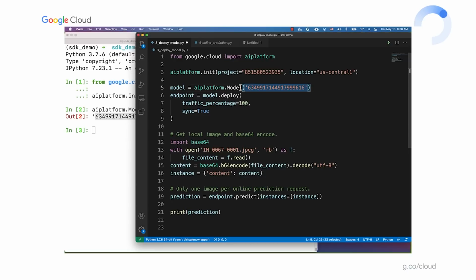We would retrieve the model that we just trained and call its deploy method to create an endpoint. And in here, there's a traffic percentage argument that you can set, because this is going to be a new endpoint with no other model in it. We'll set the percentage to be 100.